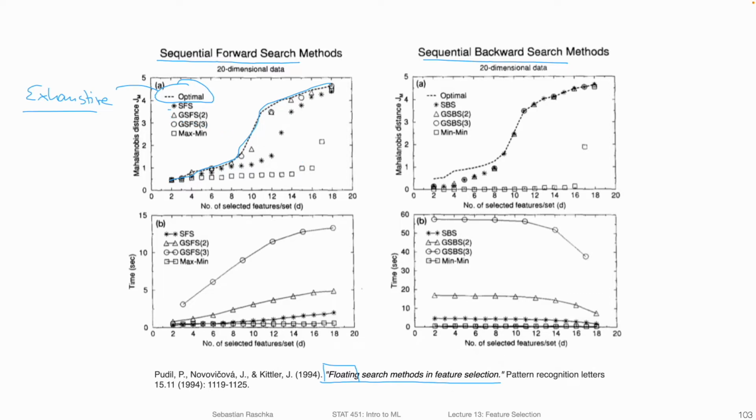Considering sequential forward selection, it's of course not as good because we make a locally optimal choice. We are not considering all possible subsets because it's a sequential search where we make a locally optimal choice. And in this case, you can see there is quite a gap between optimal and sequential forward. By the way, these other ones here are genetic algorithms, and there's also something called max-min search, which is actually not very good, so we are not going to talk about it. These genetic search algorithms are, I would say, slightly better than sequential search, but they are also more expensive.